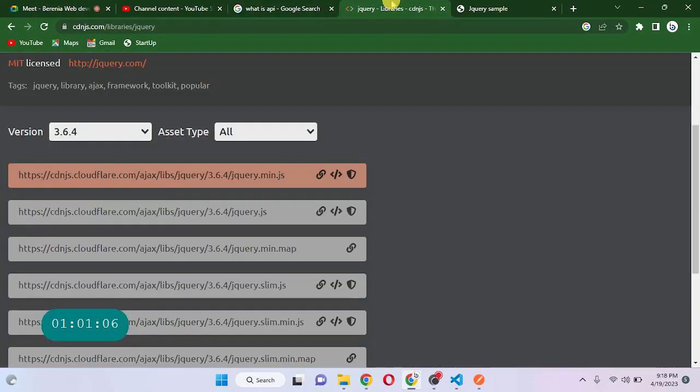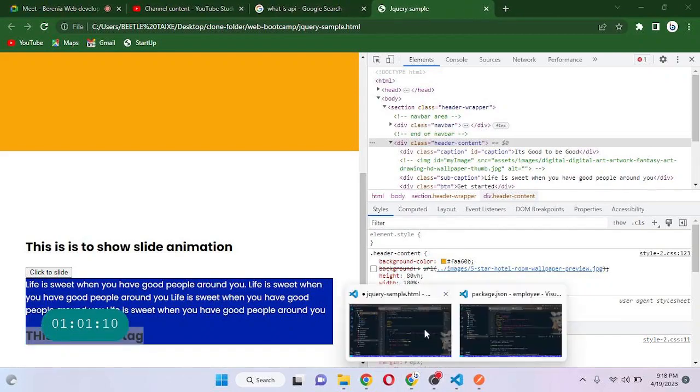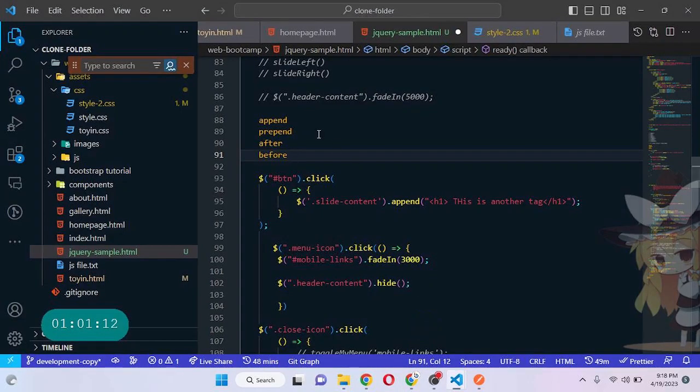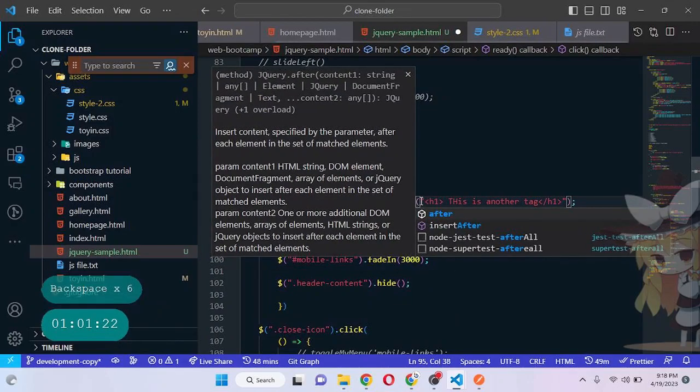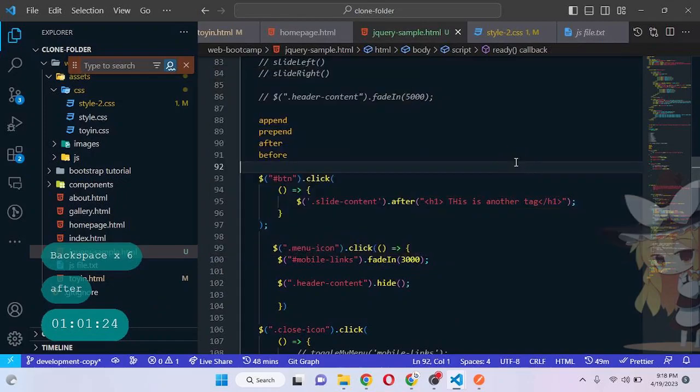So you can use any of those four methods to add another element to your code, like another tag. Now we want to check the difference between these methods. Here I used append. Now let me use after, and let's see what happens.